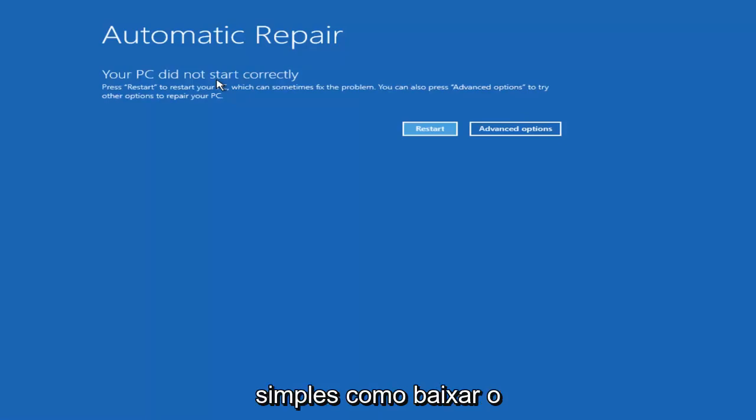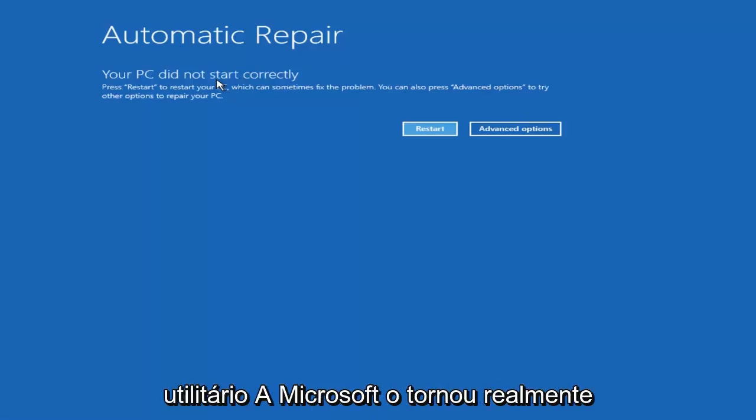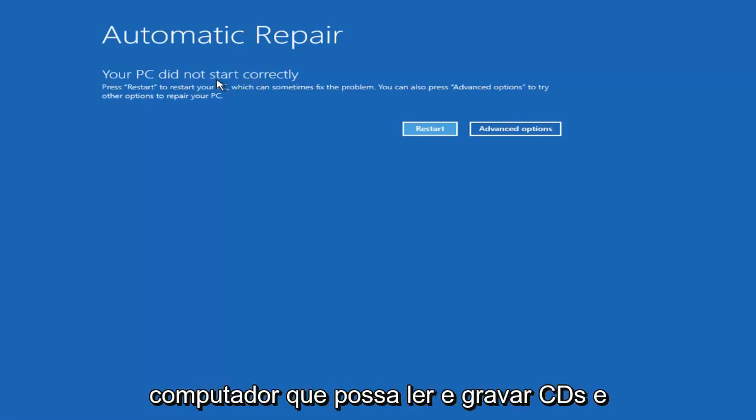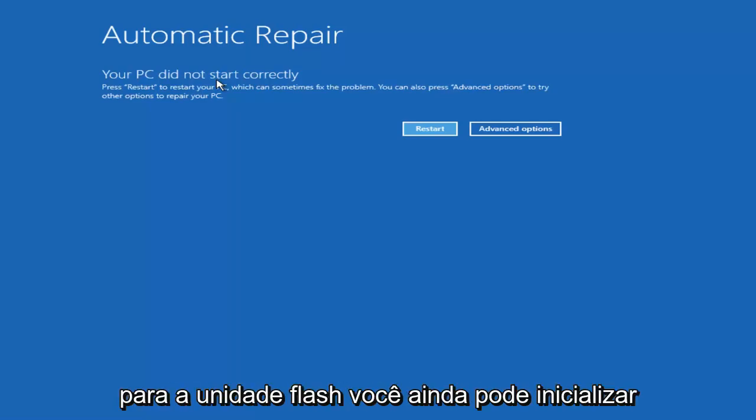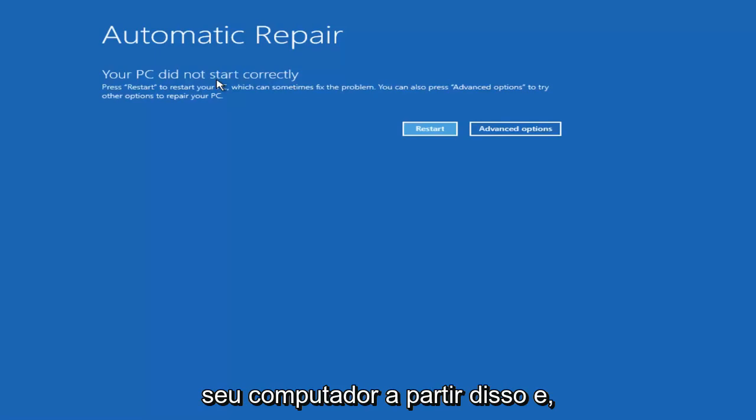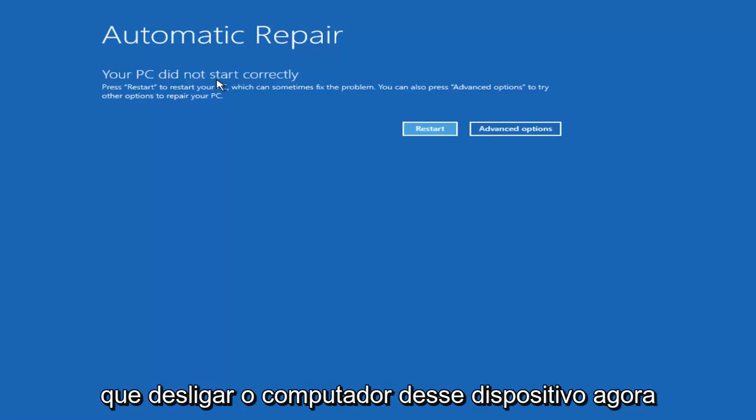It's pretty straightforward to download the utility. Microsoft has made it really streamlined. I would prefer the DVD method if you have an optical drive on your computer that can read and write CDs and DVDs. If you don't and you're restricted to the flash drive, you can still boot your computer off of that as well. And once you've done that, you will have to boot your computer off of that device.